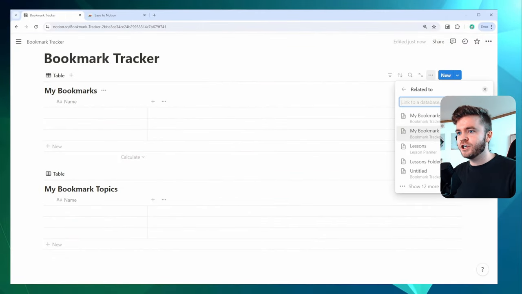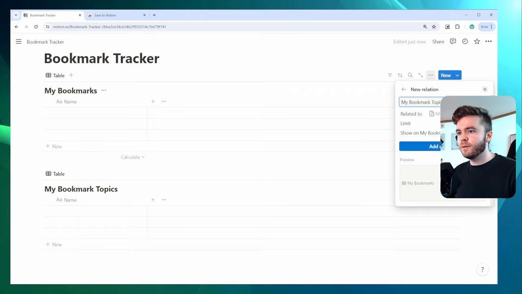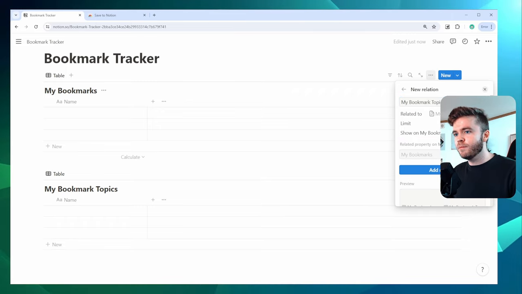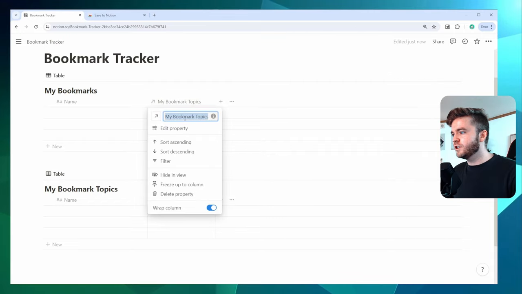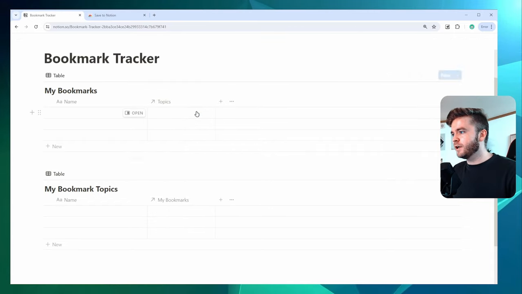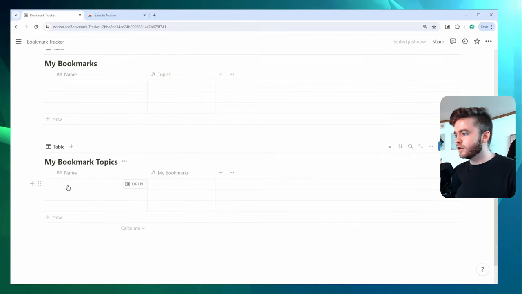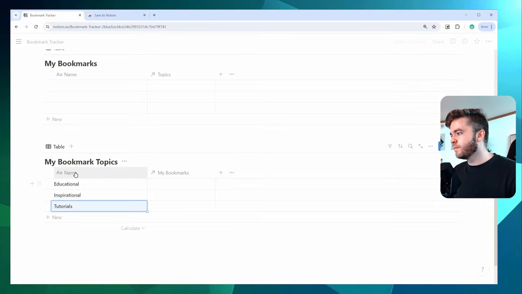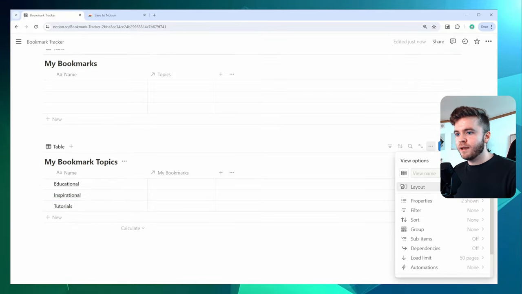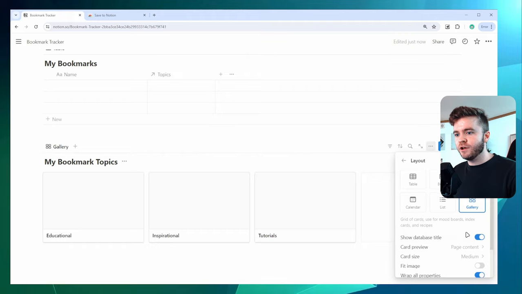So we'll click on Relation, click on My Bookmark Topics. We'll show on My Bookmark Topics here, click Add. There we go. Let's just change this to Topics. Now we can add in some bookmark topics. So let's maybe call this one Educational, maybe Inspirational, maybe Tutorials. We'll now change this from Table View to Gallery View.